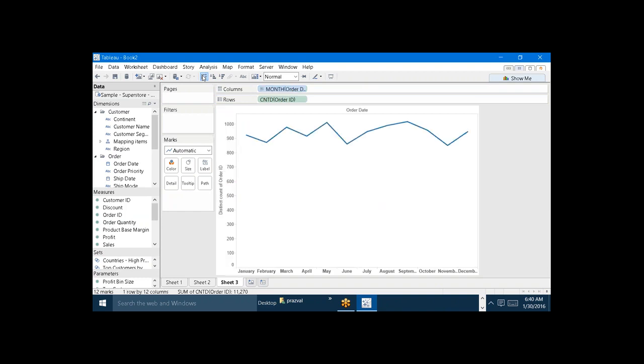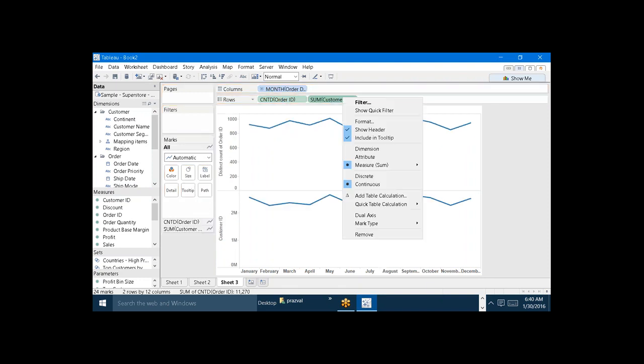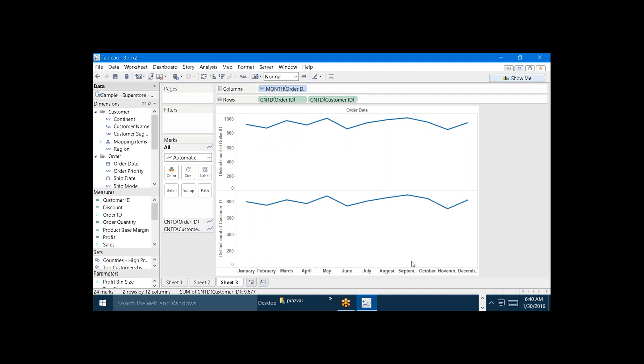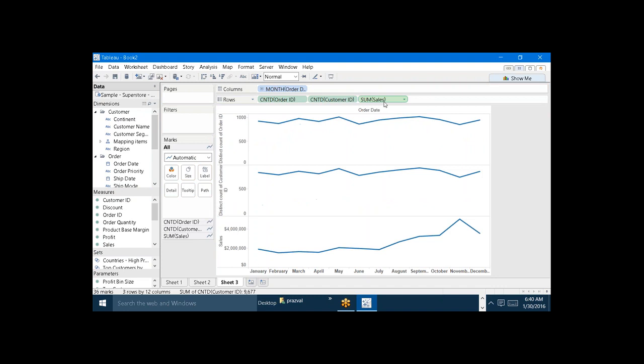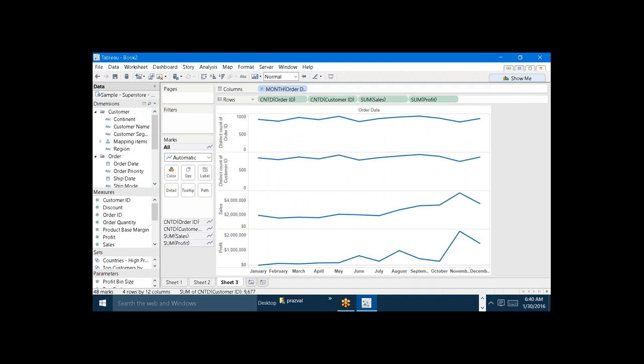So how to get the number of customers? Just drag the customer ID and drop it into the rows and change the aggregation to distinct. So here you want to show month-wise number of orders, number of customers, total sales and total profits. So drag the sales and drop it into rows, and drag the profits and drop it into rows.